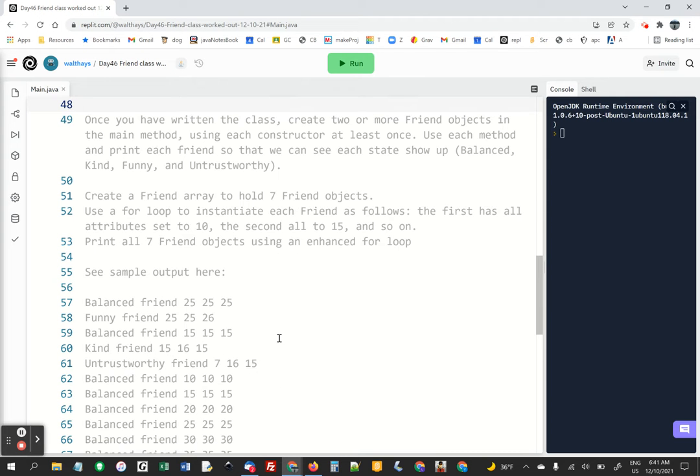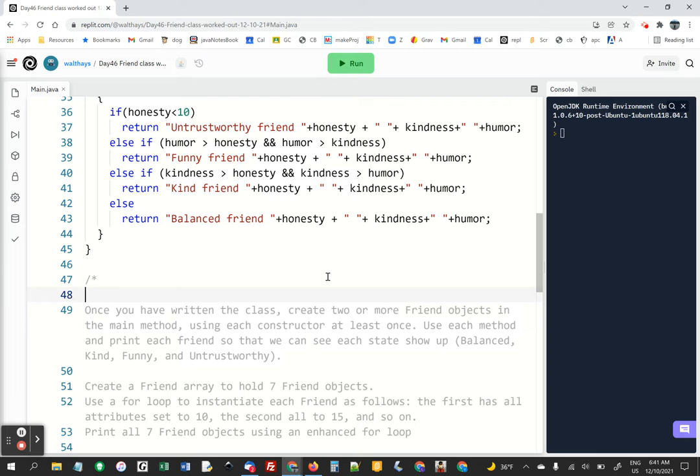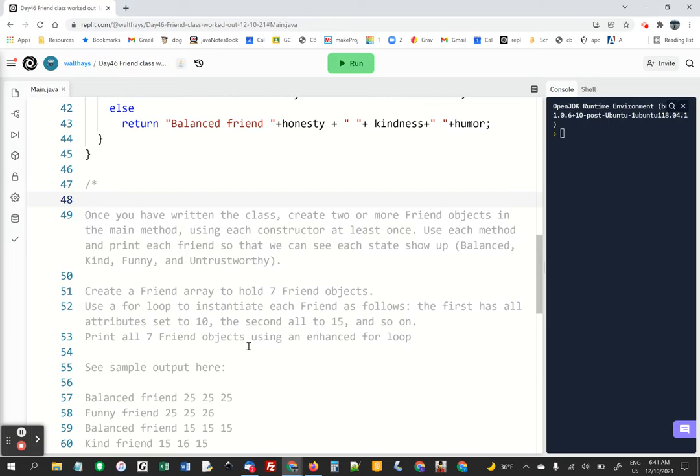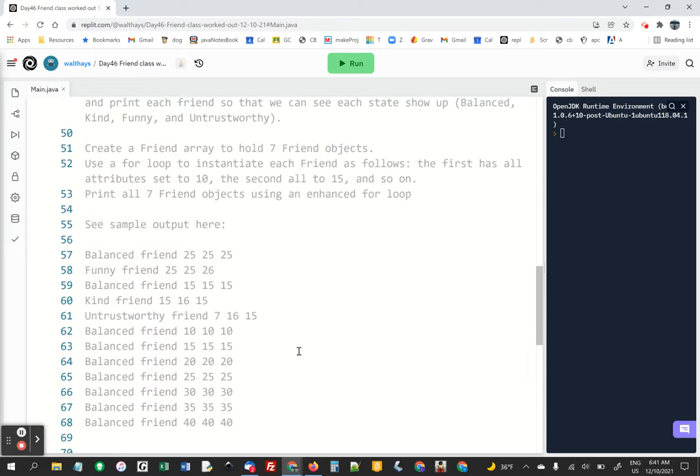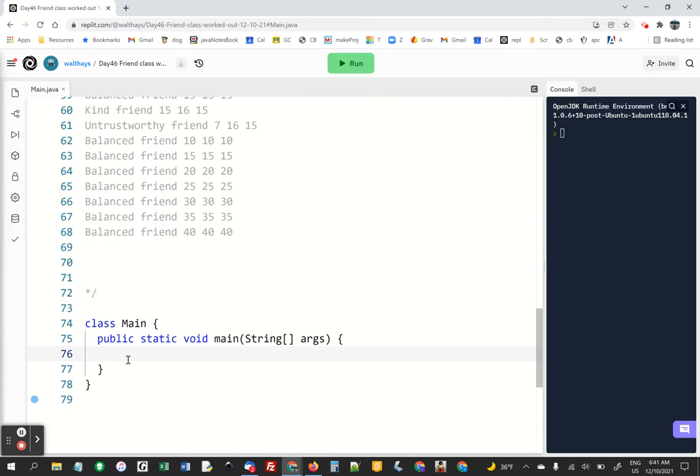We're not done. Once you have written the class, create 2 or more friend objects in the main method using each constructor at least once. Use each method and print each friend so that we can see each state show up: balanced, kind, funny, and untrustworthy. Then create a friend array to hold 7 friend objects and create them in a special way and print them all.